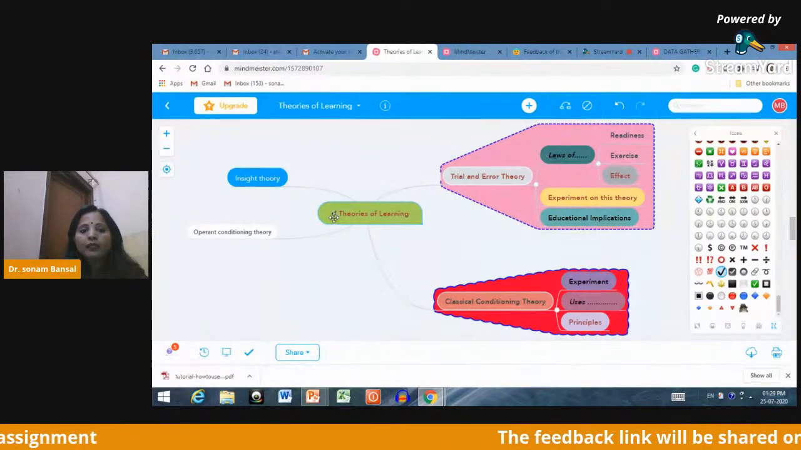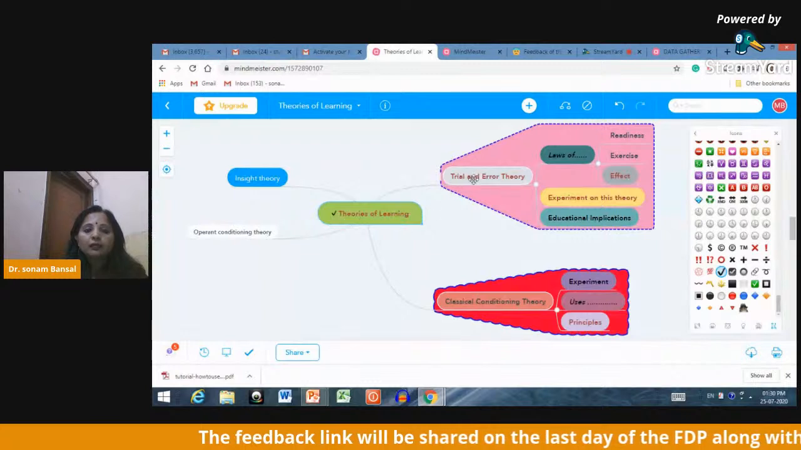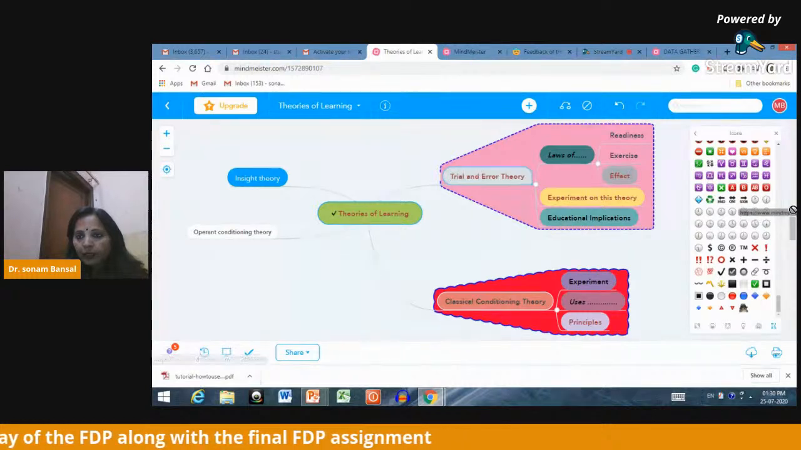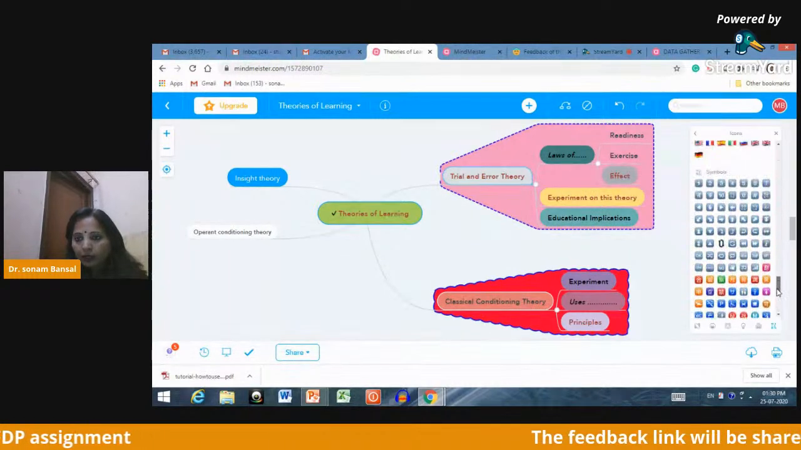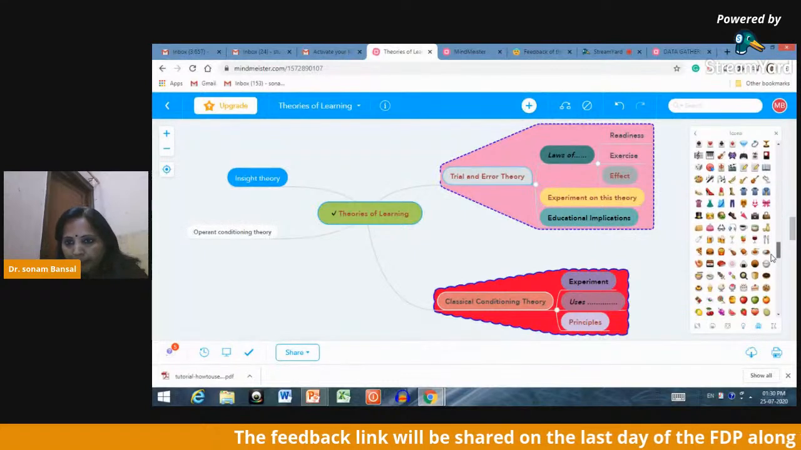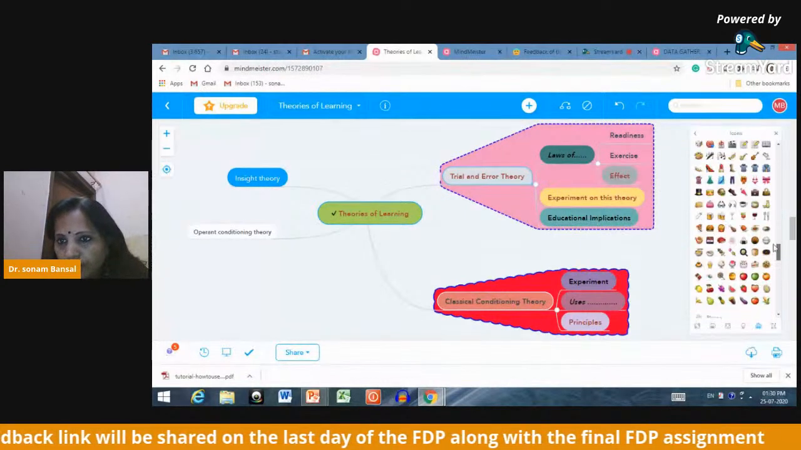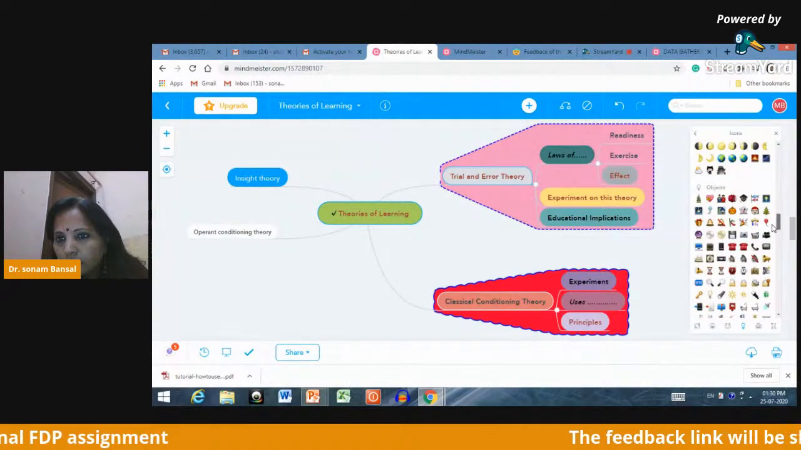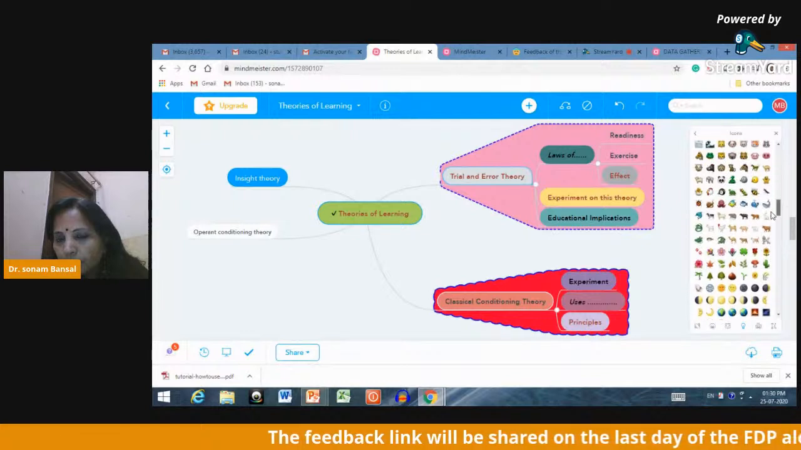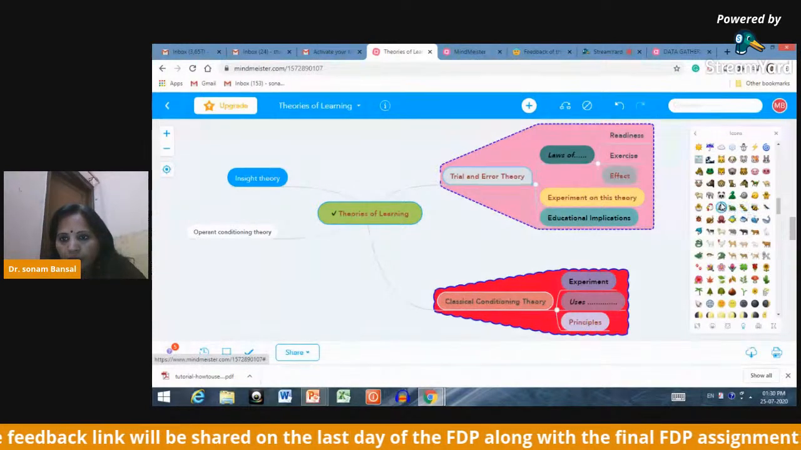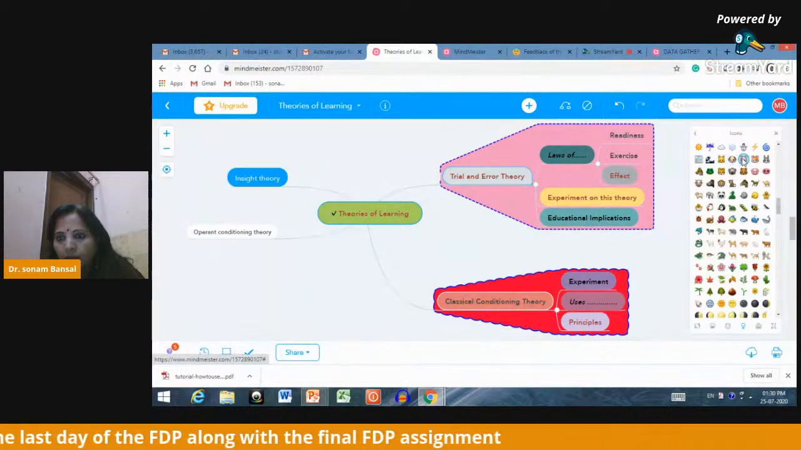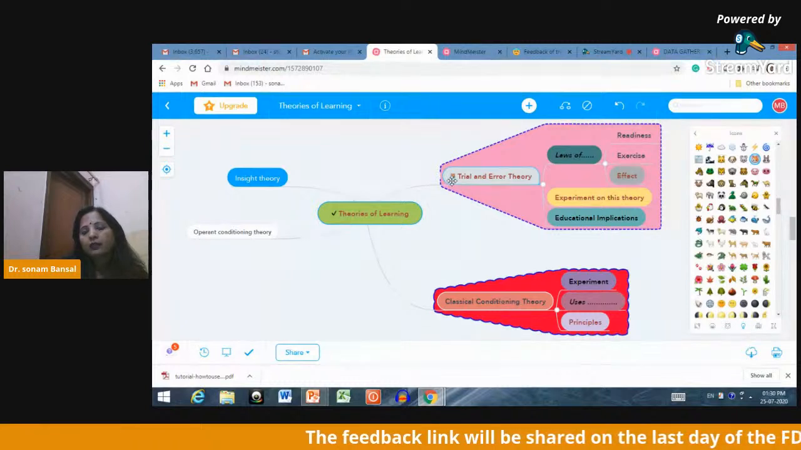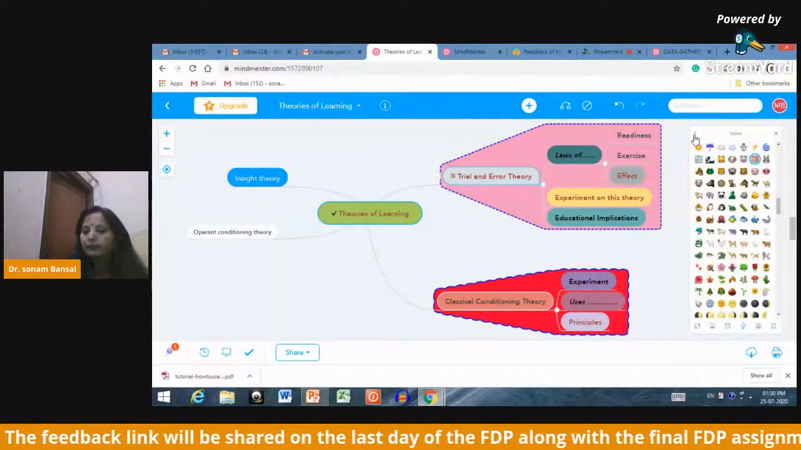See, the icon automatically comes here in theories of learning. If I want to add another icon in trial and error theory, I'm clicking here on trial and error theory. And I am adding one icon here. Because here the experiment is on a cat, so I am entering a cat-like figure. See, the icon of the cat comes here in trial and error theory. So like this, you can add icons.